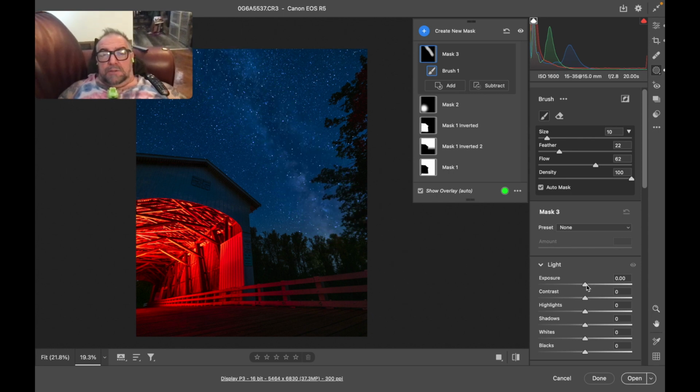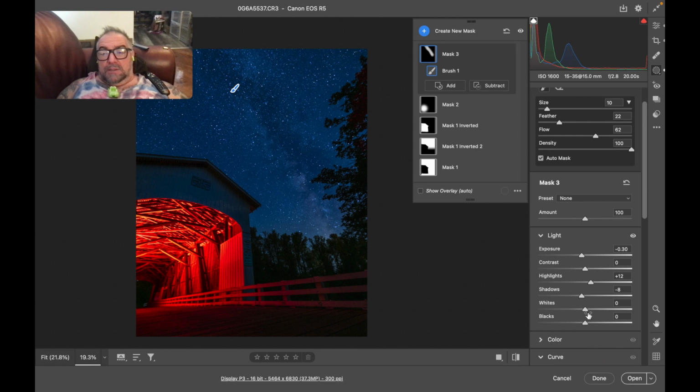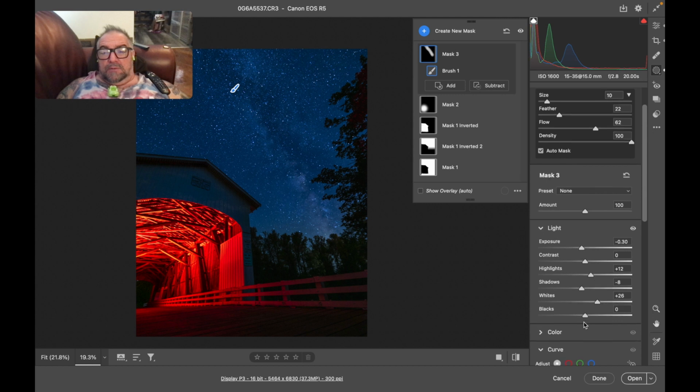Then what you're going to want to do is take the exposure down just a touch and bring the highlights up. I'm going to try and build that Milky Way back. You start losing it when you adjust the sliders. Some whites. Hold those up.